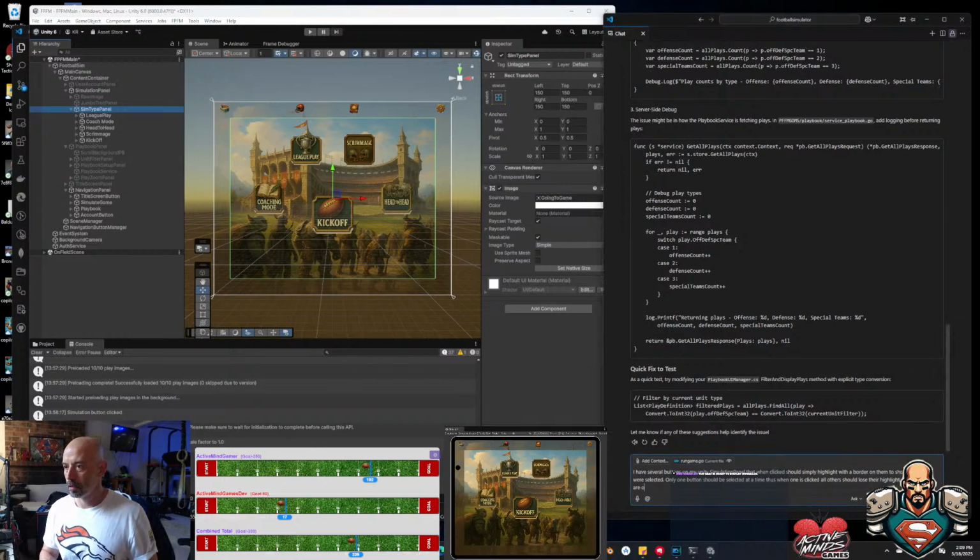Buttons are all on my sim type panel, where you select the type of game simulation they want to run.